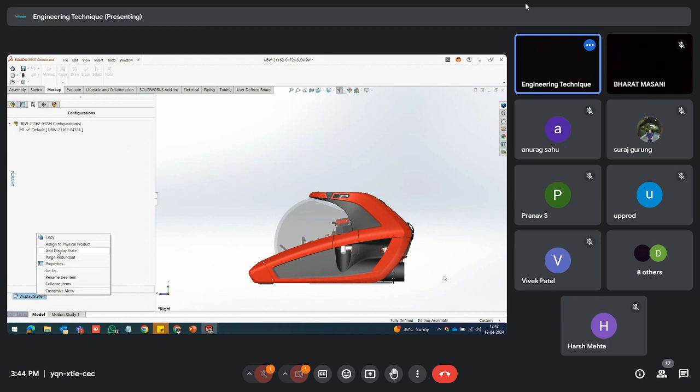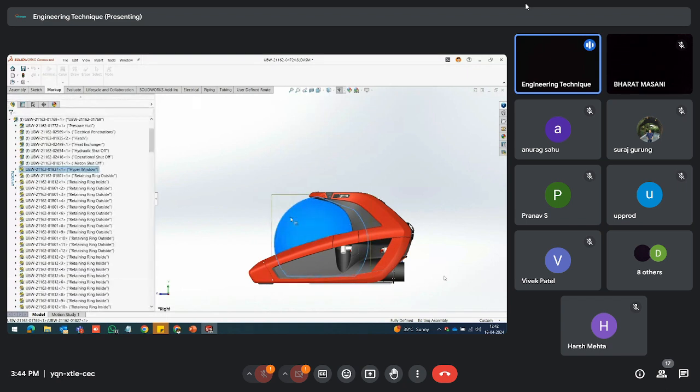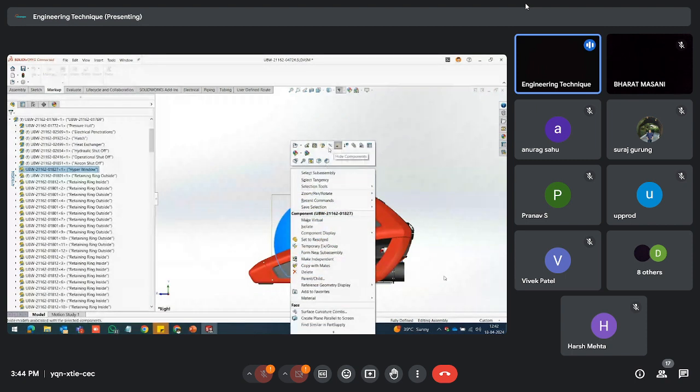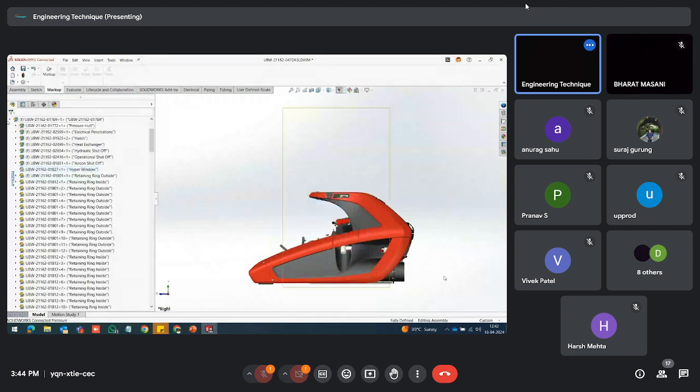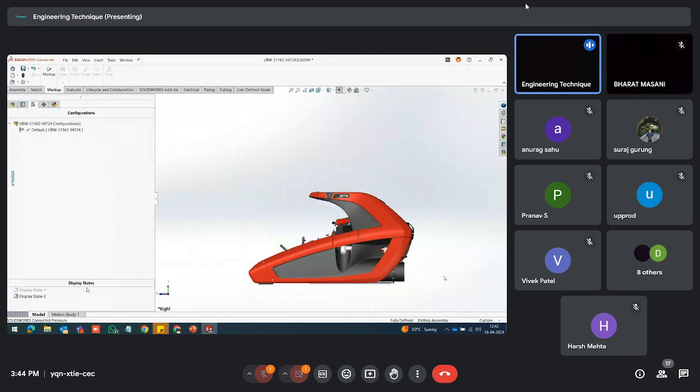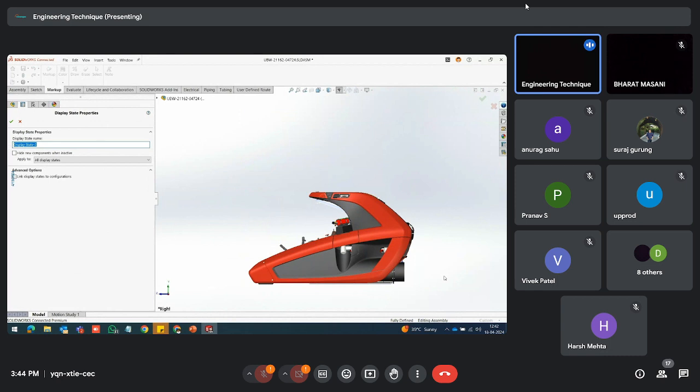Right click on it and add display state. And in the display state, you can just right click on the component, just go to the feature manager tree, it will be easy to understand, and then right click on it and I will click on hide component. In this way, you can hide this component. Let's select these settings, on purpose we hide this only for this display state only.